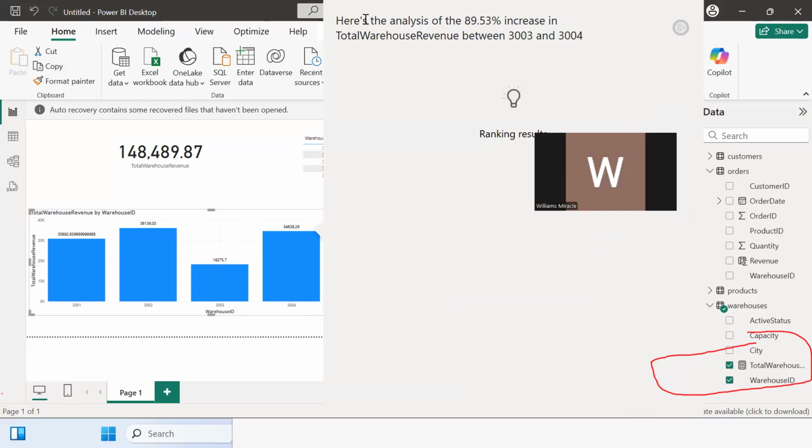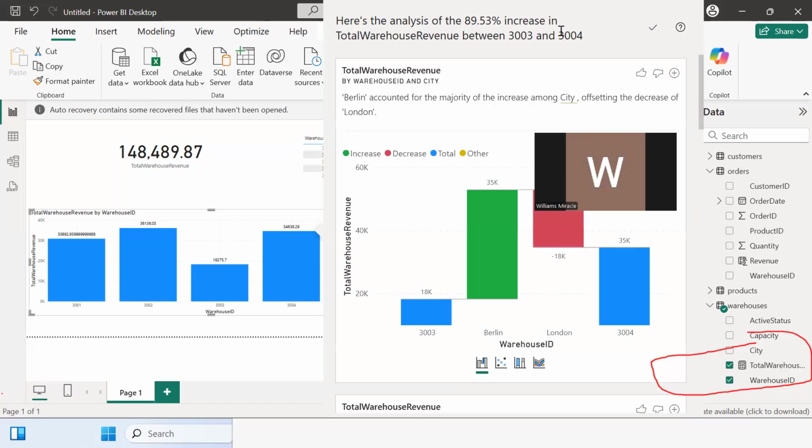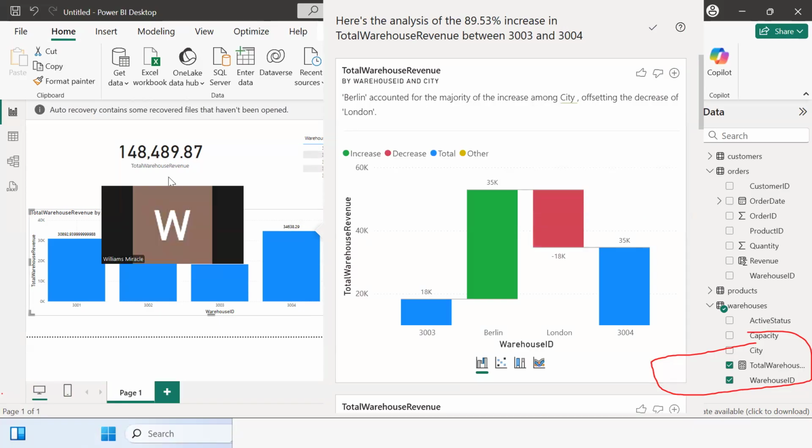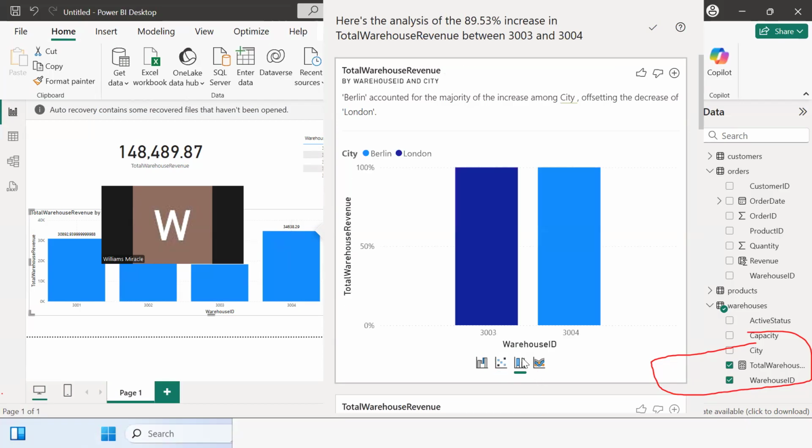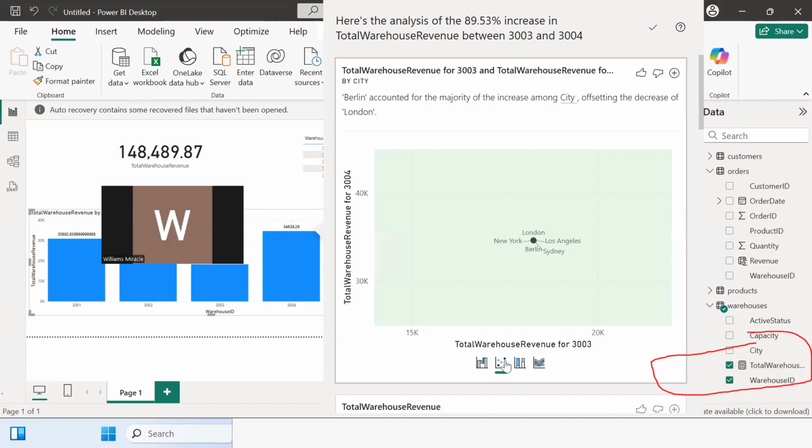So you can see what we have here, that the analysis shows there is an 89.53% increase in total warehouse revenue between 3003 and what? 3004. And you can see it here. And also the cities, you can also see that Berlin accounted for the majority of the increase among cities, offsetting the decrease of London. You can see what we have here. So you can also move to your next. You can see London, New York, how they all connect. This very one is just giving you that breakdown.